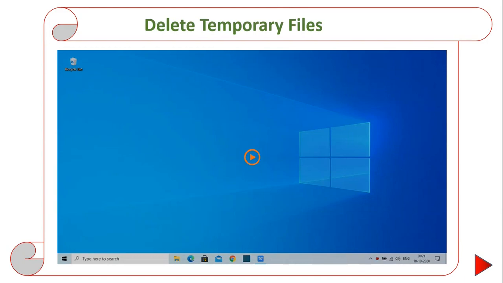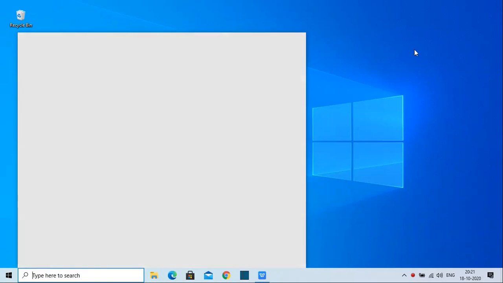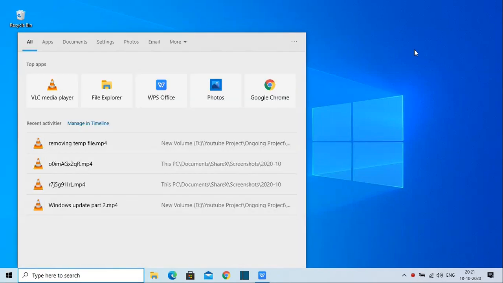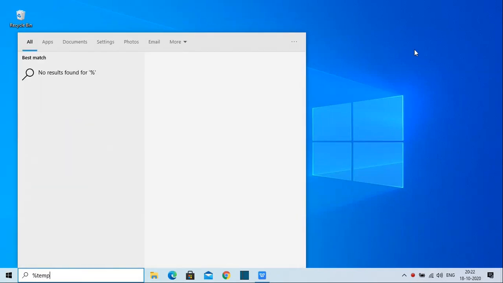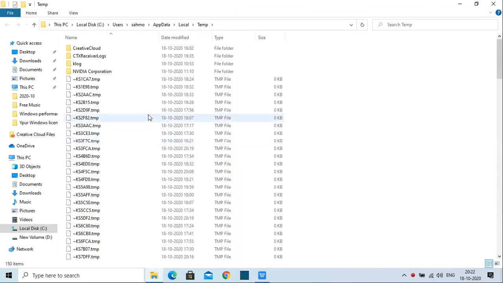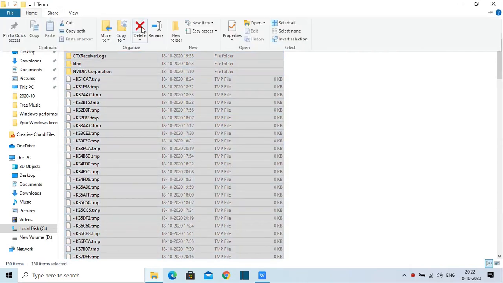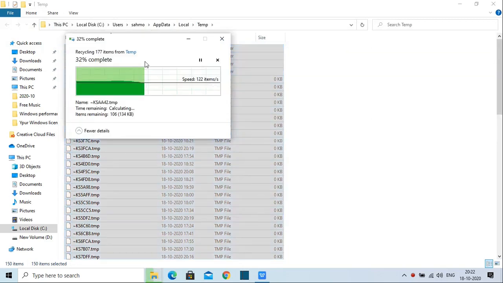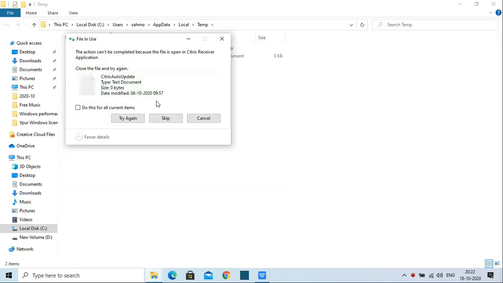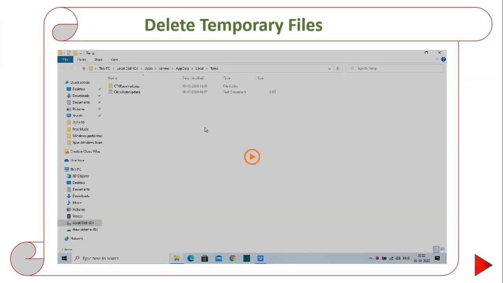In the first method, we'll see how to delete temporary files. So on the search bar, type %TEMP%. Click on open. Select all this and then click on home and then press delete. So once you delete this, all your application data that is not needed now will be deleted, and it will free your memory and then boost your PC performance. So let's see our next method.